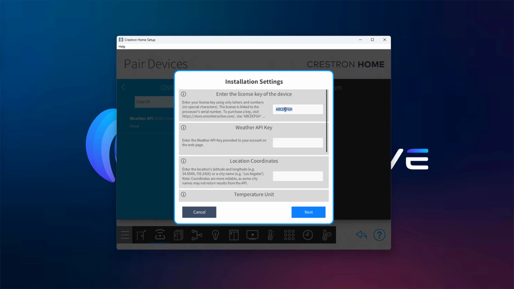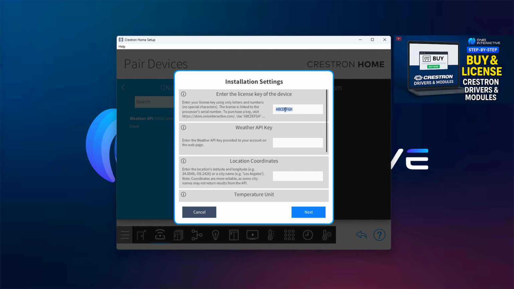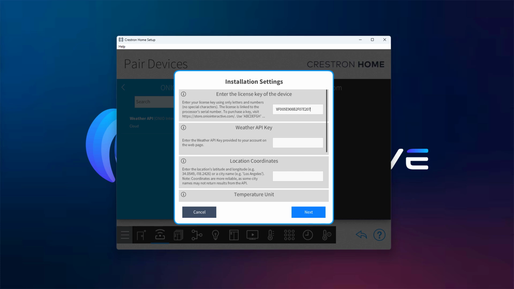First, enter your license key for the driver. This license can be purchased through our store and generated via our licensing web application. You can find a full video walkthrough for the licensing process in the video description below. Next, paste in the API key you received from WeatherAPI.